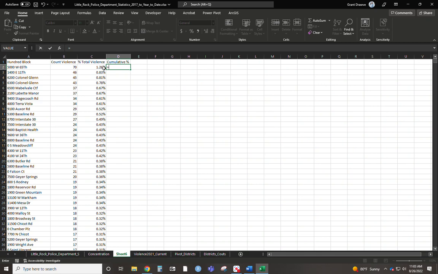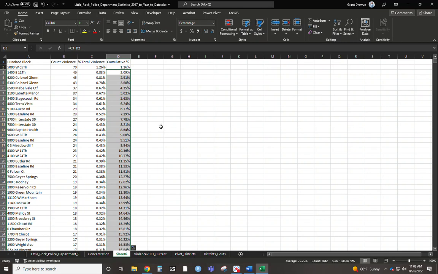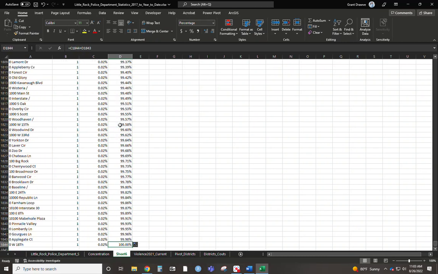So equal sign for the first one, it's going to be that value here. After that, we want to end up adding that percent of total to our previous cumulative percentage score. So plus, did it twice, our prior value. So we take total violence and cumulative violence, add it together. And as I click that downwards at the bottom, we'll add up to 100%. So we're good to go there.